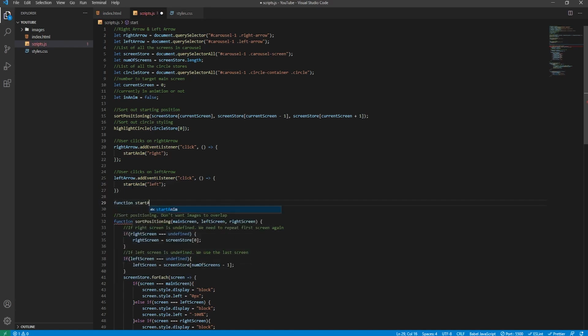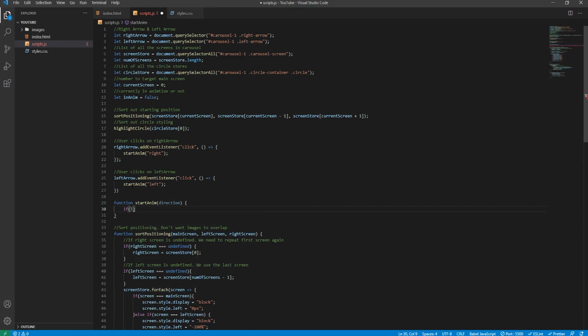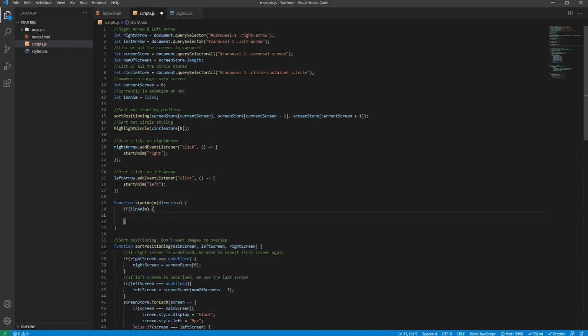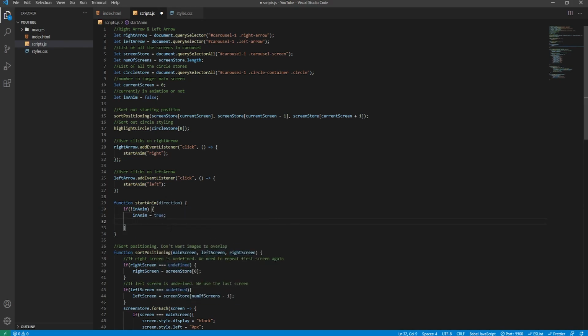So we'll say start anim, an argument, we'll call it direction, open it up, and like we did before, the code inside will only be called if this boolean is currently set to false. And the first thing that we will do is we'll say in anim equals true, because the code below this will actually start an animation.